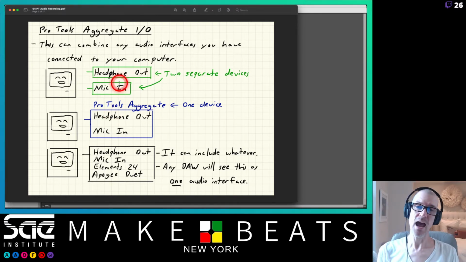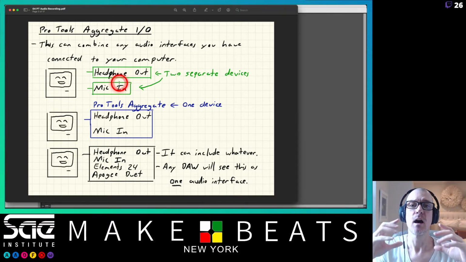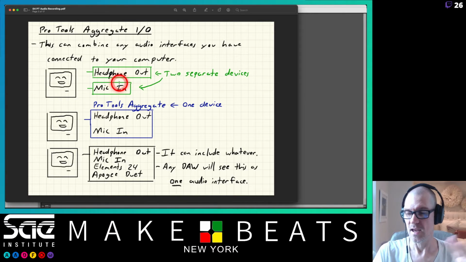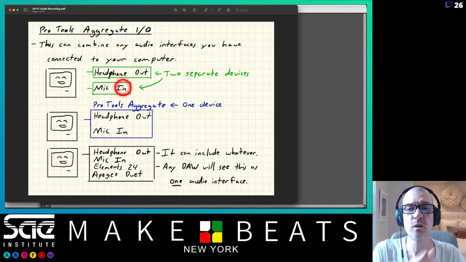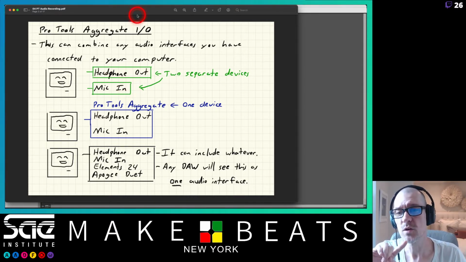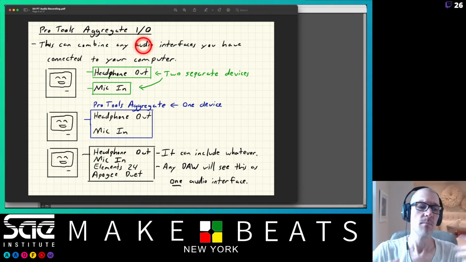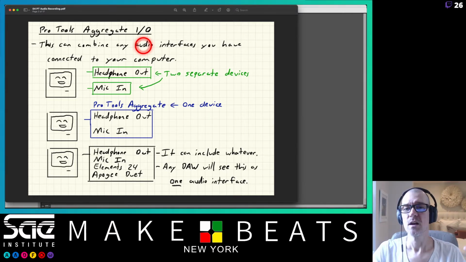Now, what's essentially happening with the Pro Tools Aggregate I/O is your computer is seeing this as a piece of hardware that's connected to your computer, which is kind of weird because you don't have actual hardware connected to your computer if you're not using hardware. But the computer sees my headphone out and my microphone in as two separate pieces of gear. So the Pro Tools Aggregate brings those things together. Maybe you've heard of an aggregate news website or something like that. Aggregate means to bring multiple things together to one location.